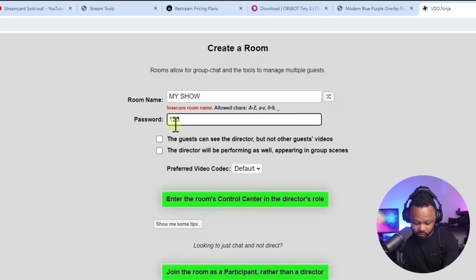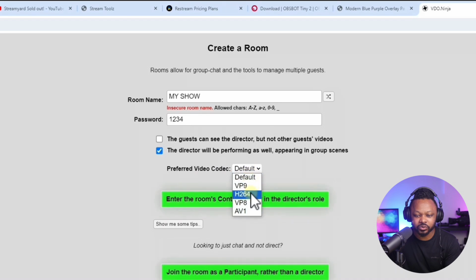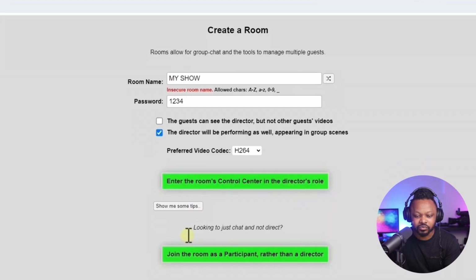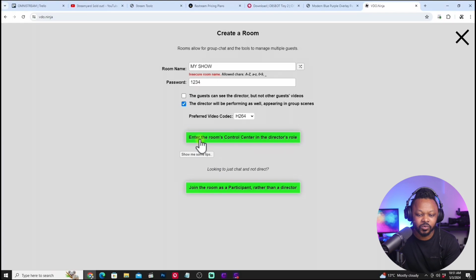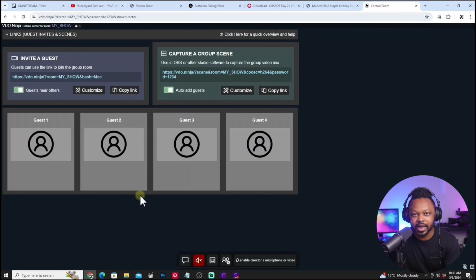You can say 1, 2, 3, 4, and then you have a few options here. One says the guest can see the director but not other guest video. The director will be performing as well, appearing in a group scene. You can check this one. Preferred video codec, you can choose H264. And everything else, you can go ahead and choose into the room control center in the director's role, join the room as a participant. So you want to make sure you join as a director.